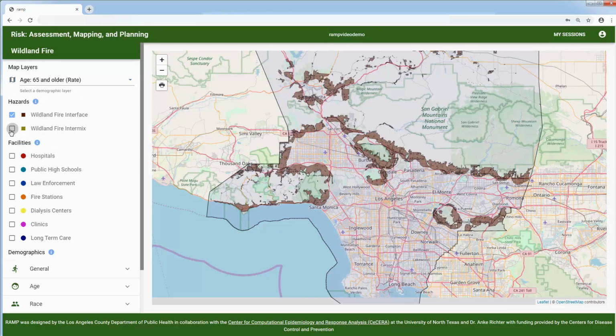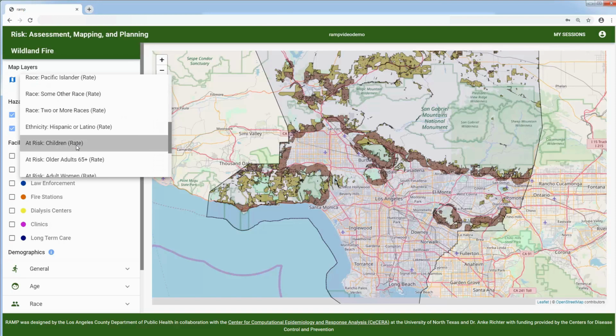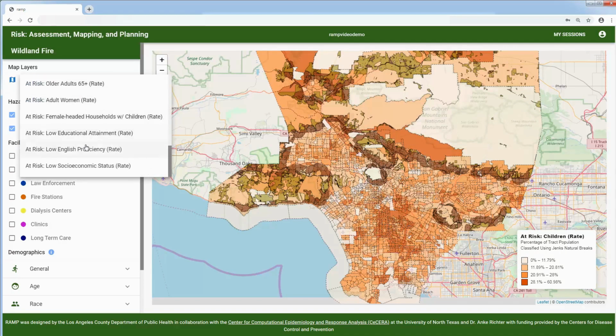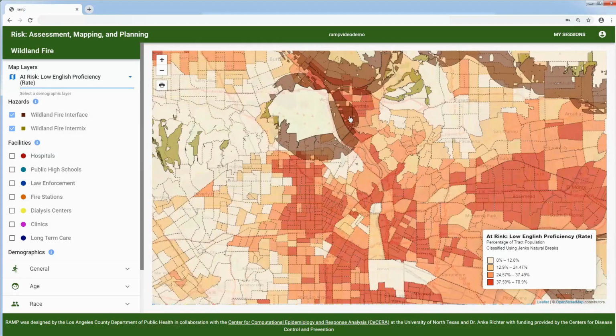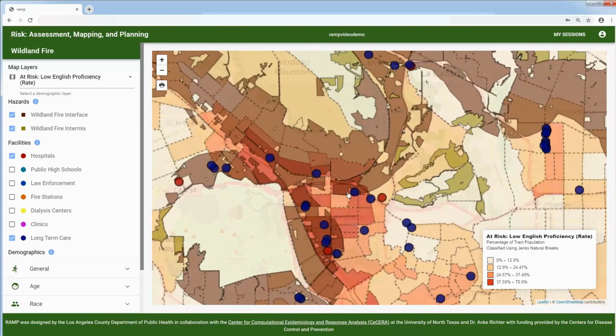On the left, the user can select from preloaded demographic layers displayed at the census tract level. All the data seen here were extracted from publicly available state and federal data sets. Click on a census tract to see more specific information about the selected layer. The user can turn on any relevant hazard layers or resources. Click on the point location, such as a hospital location, to see more information about that resource.